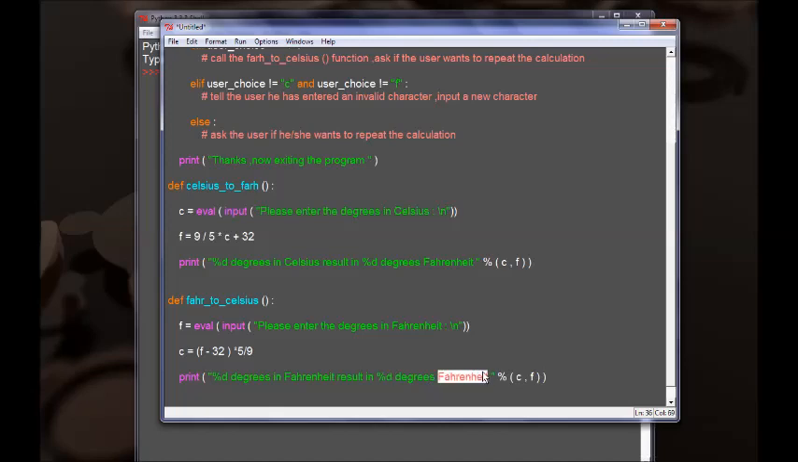So we just switched the two values, and here we want to switch the order, because now this format specifier is going to get replaced by the Fahrenheit input, and then this one is going to be the C variable, which is going to replace this format specifier with the value of the C variable, calculated after evaluating the expression on the right side. So we have defined also the Fahrenheit to Celsius function.